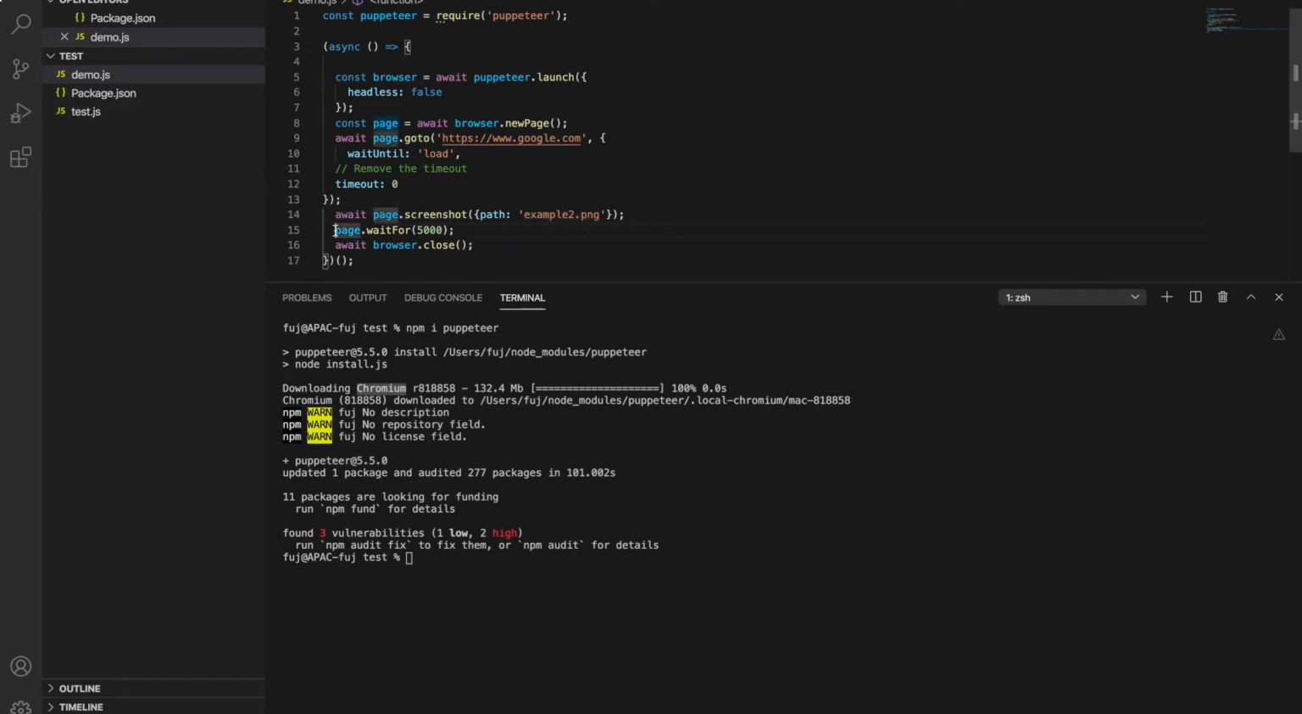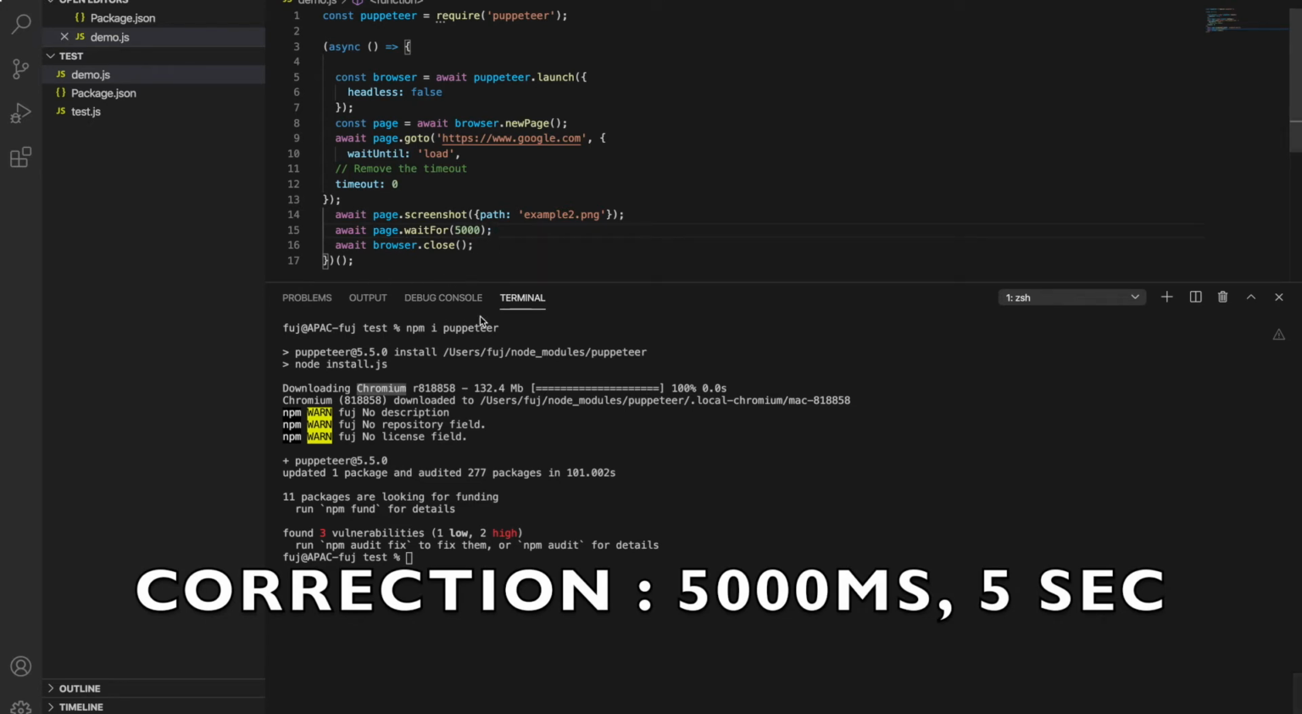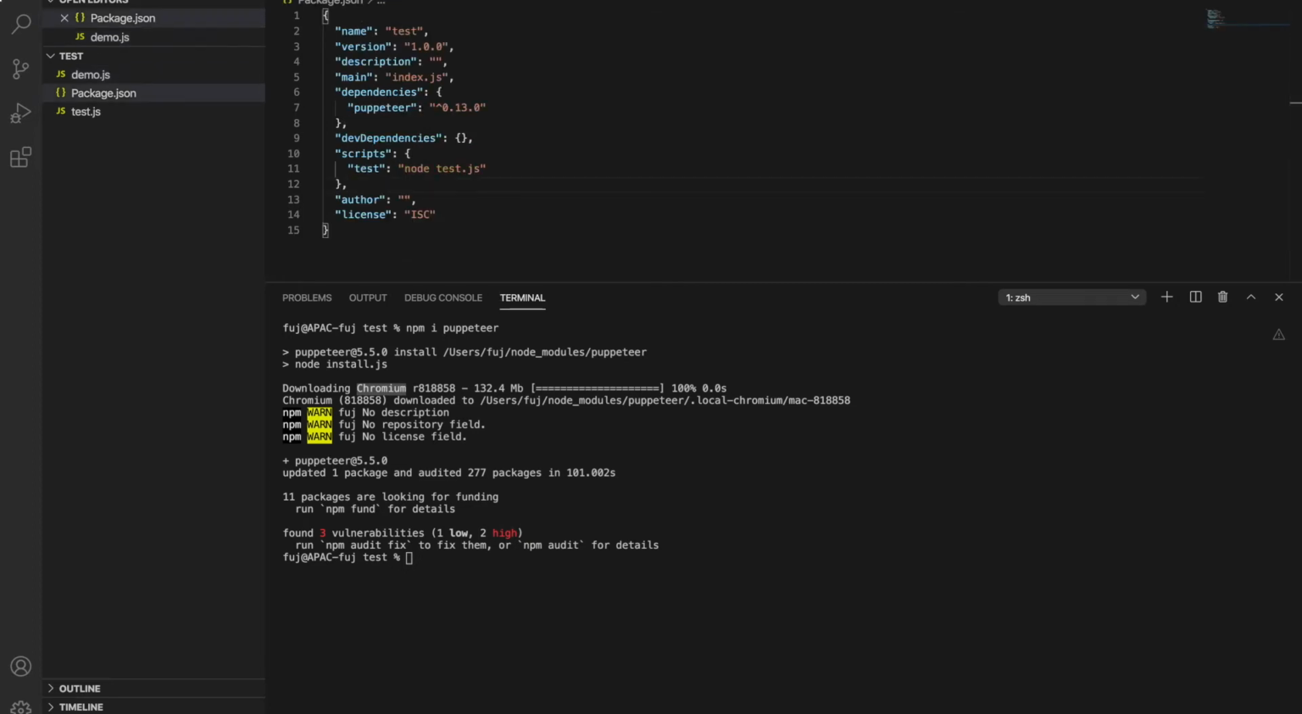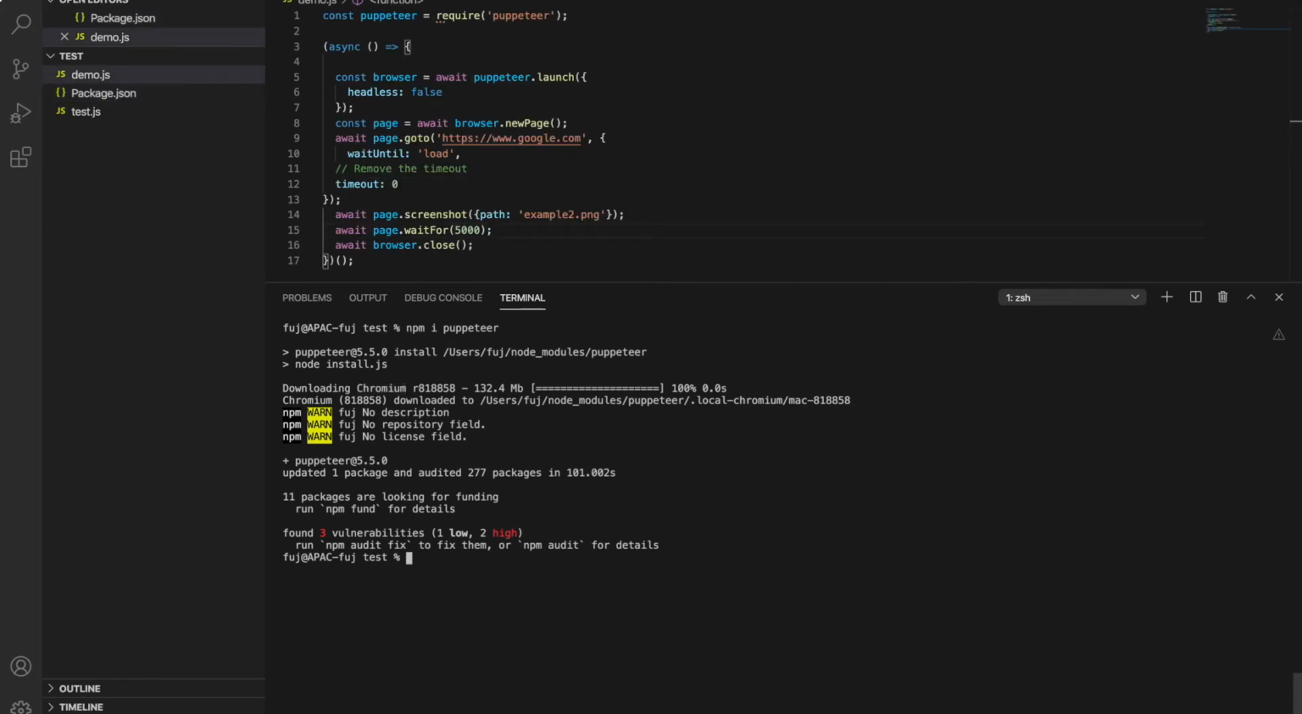And to wait, you can provide page.waitFor, with await here. It will wait for 5000 milliseconds and then it will close. Running this is also very simple. You just need to provide the run argument: node, and then the file name. So you can provide node demo.js.